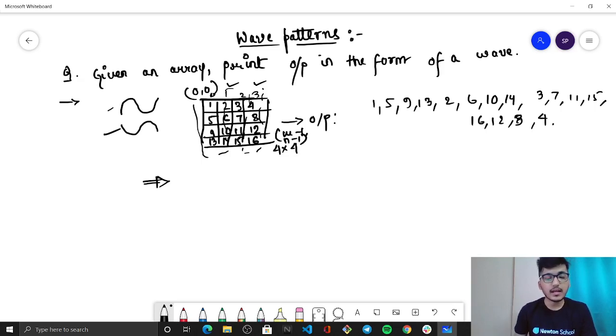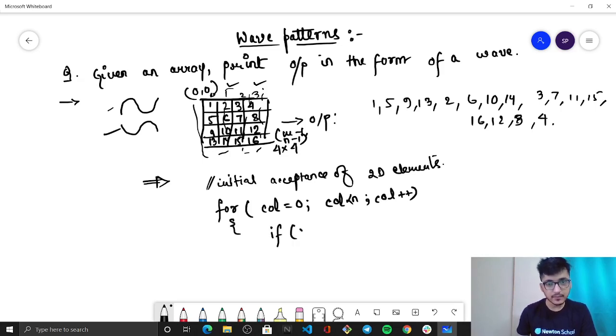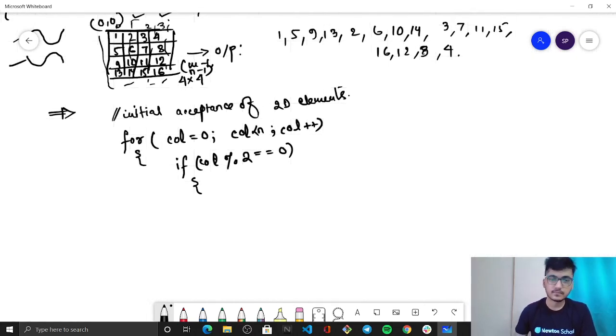Okay, so after the initial acceptance of 2D elements inside the array, what we will be doing is, for column from 0, column less than n, column plus plus, if column modulo 2 is equal to 0, meaning this is even, then what are we going to do?